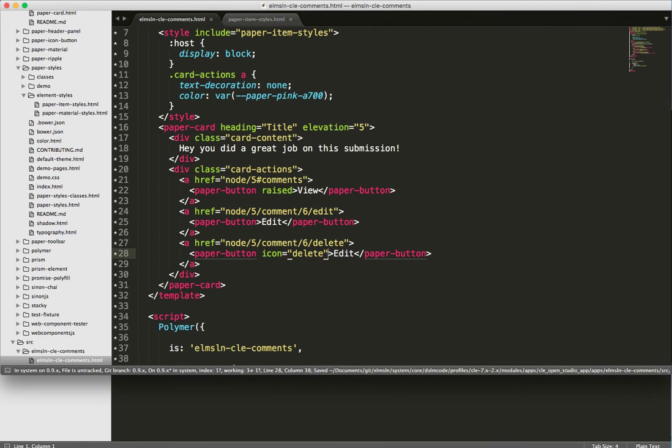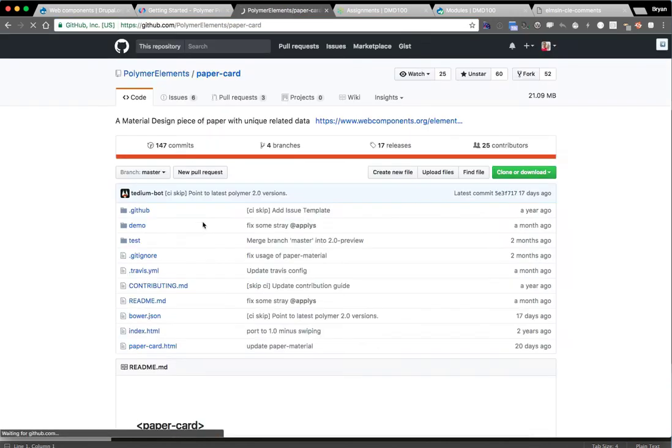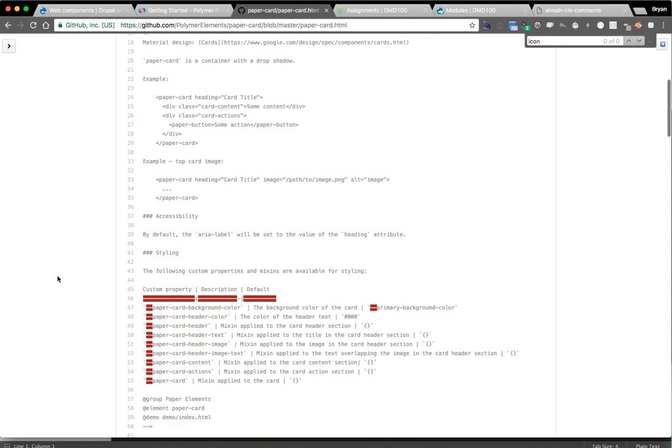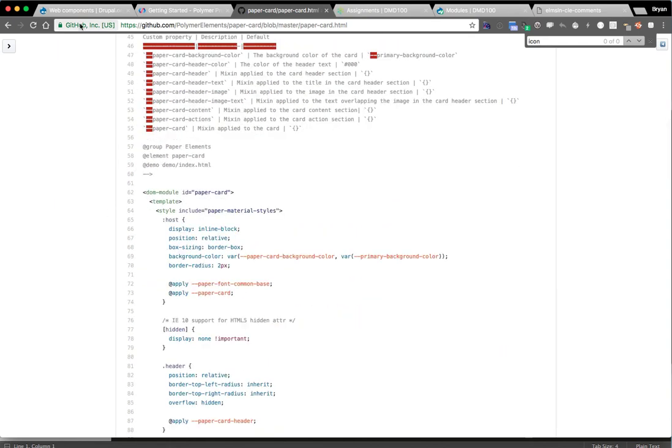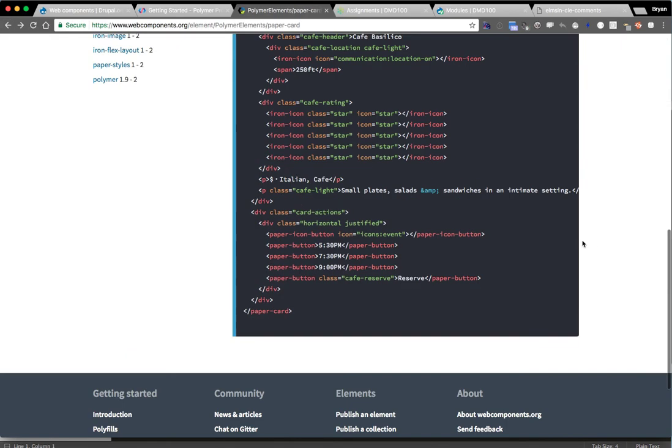Let's see if it does. I'm not positive. Whoops, it says the word edit still, so it should say delete. Okay, now we can go into the paper card element, and see that it should have support for icons. I believe it had support for an icon. Maybe I'm making that up. It was on webcomponents.org with the paper card. And icons event. Oh, that's paper icon button.